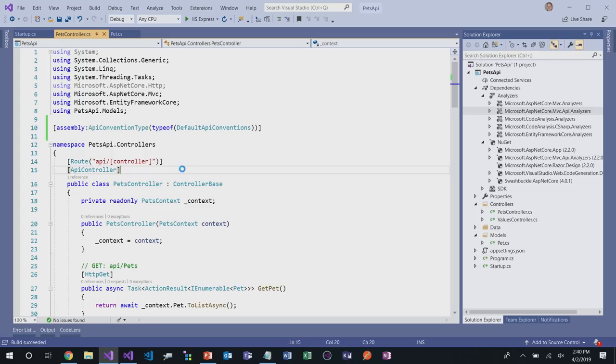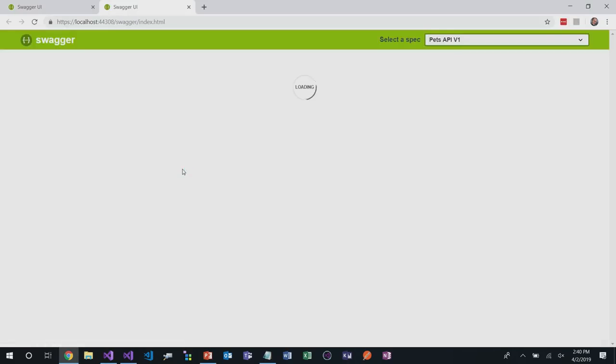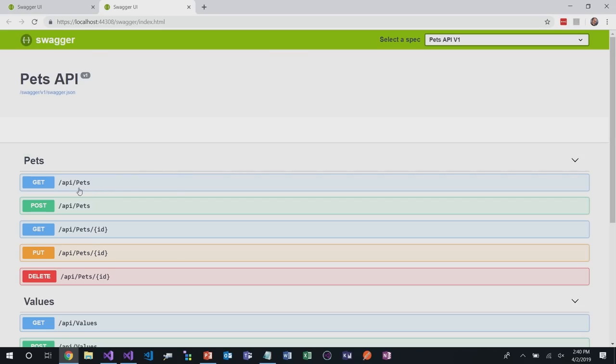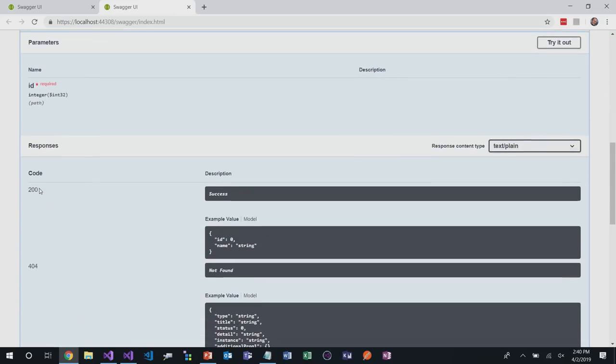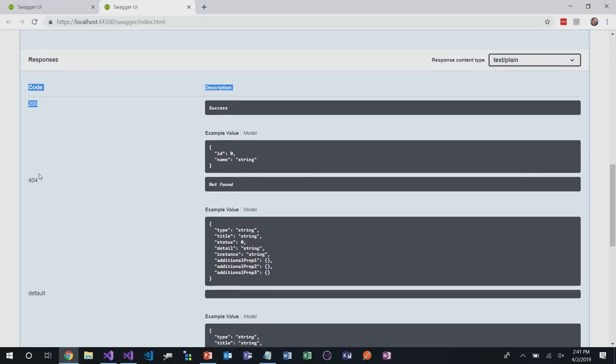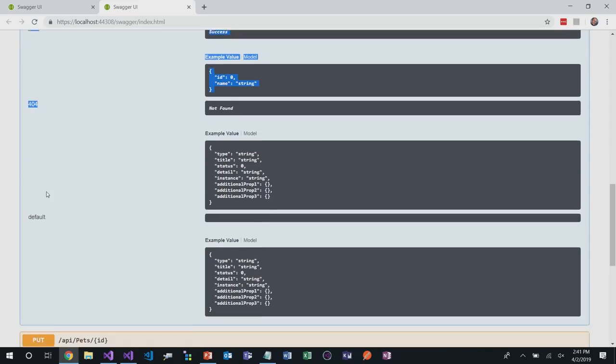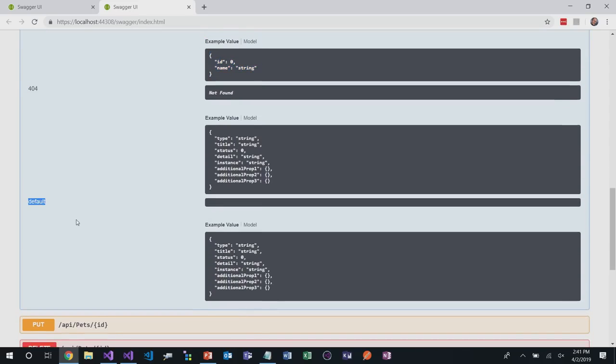If I now run the application one more time, hopefully our Swagger document is much more descriptive. Let's see. So like the get that takes an ID, that you would expect to return 200 OK if it succeeded, yeah. 404 if the ID is not found, yep, and then the default for errors and so forth. So great. Now we have a really complete OpenAPI specification.